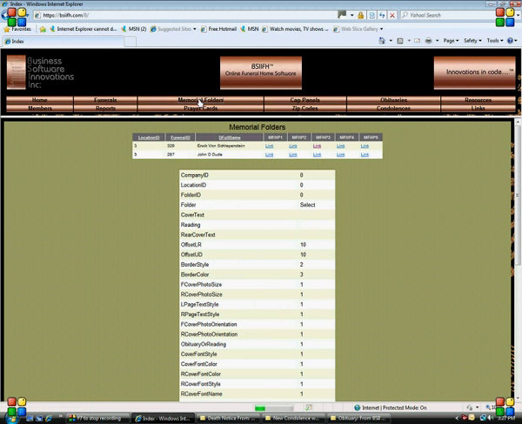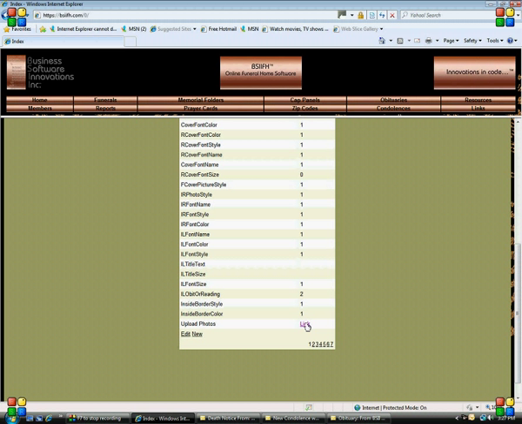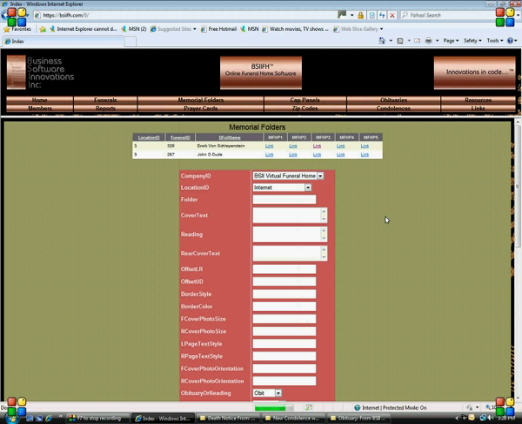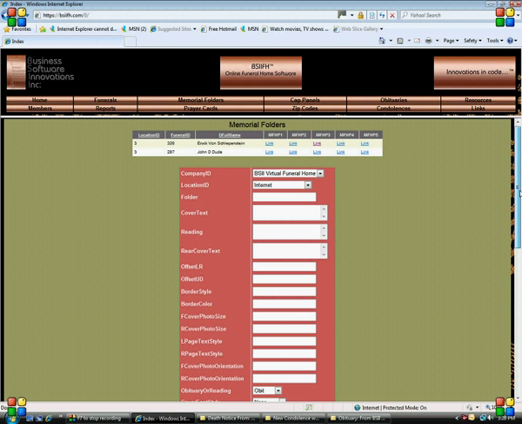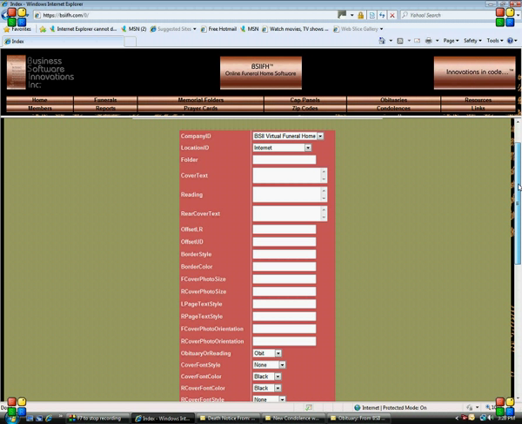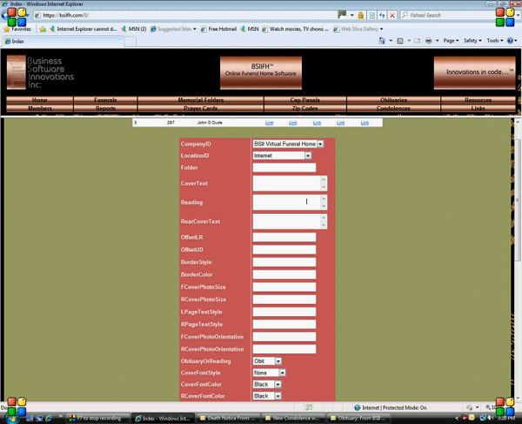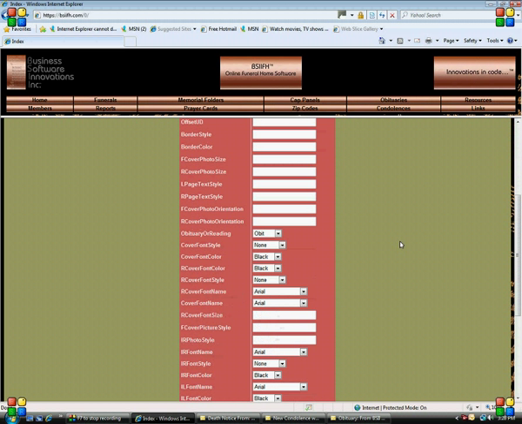So once your resources are done, you're probably going to want to go and define your memorial folders. Memorial folders are done here. You can create as many as you like. There's several different styles. You can upload all your own photos, colors, change your colors, change all your text, whatever you want them to say.